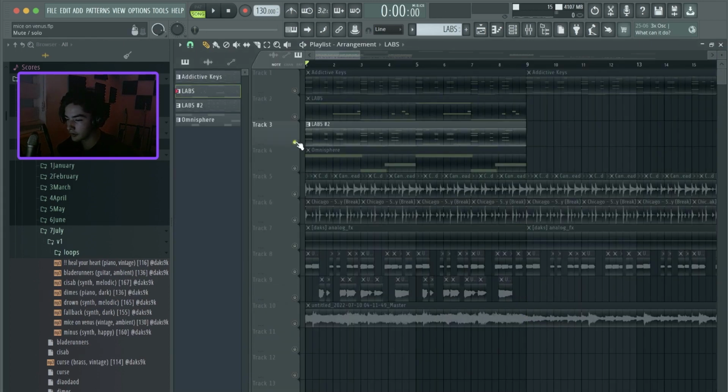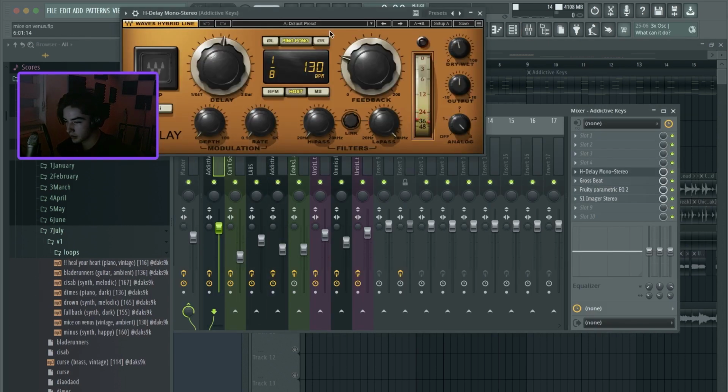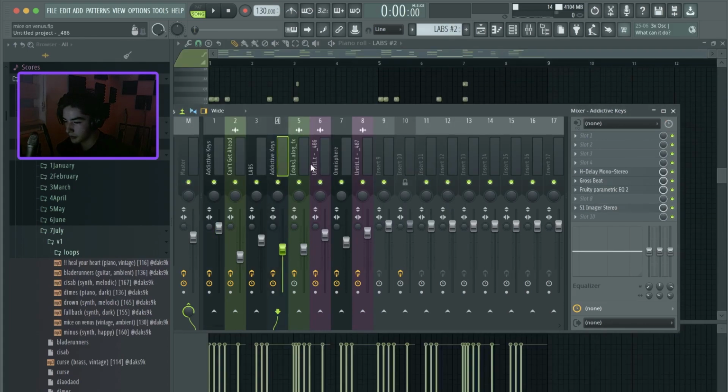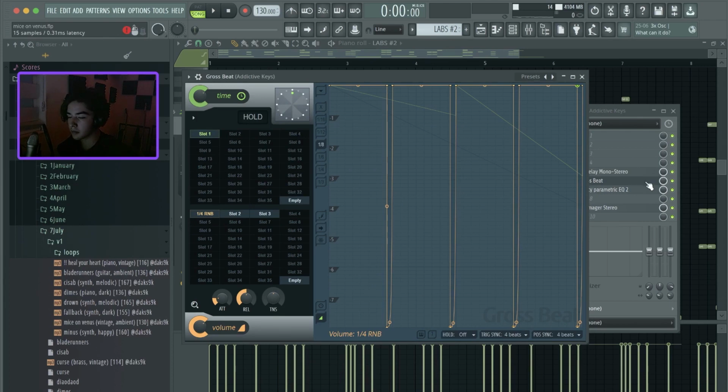I added these strings too. I added the same effects I added to the piano. It's a delay, groove beat, and a simple EQ. But I did add an extra effect here. So what it does is just makes it sound more bouncy.